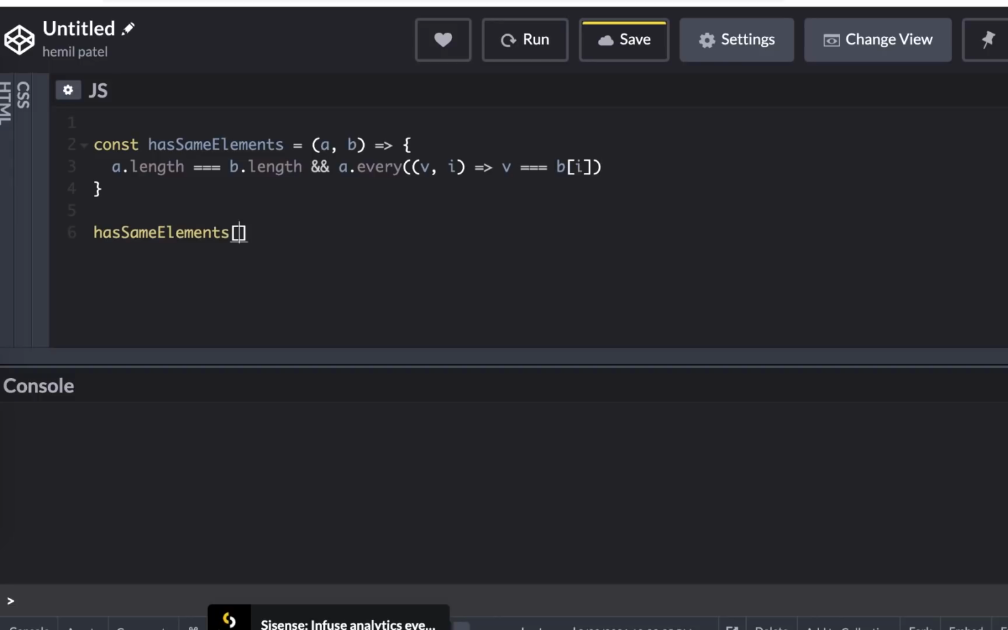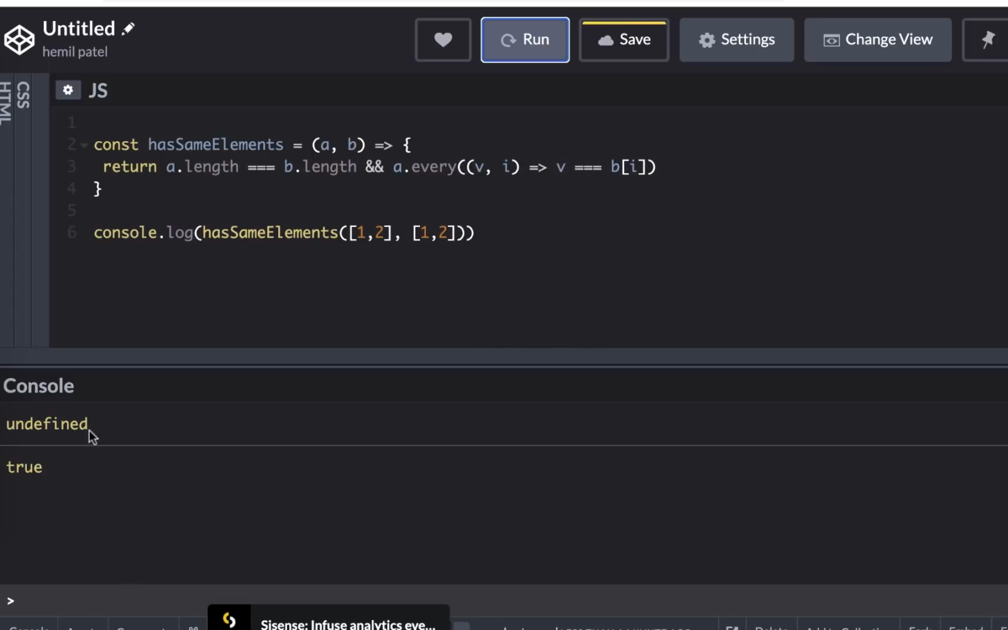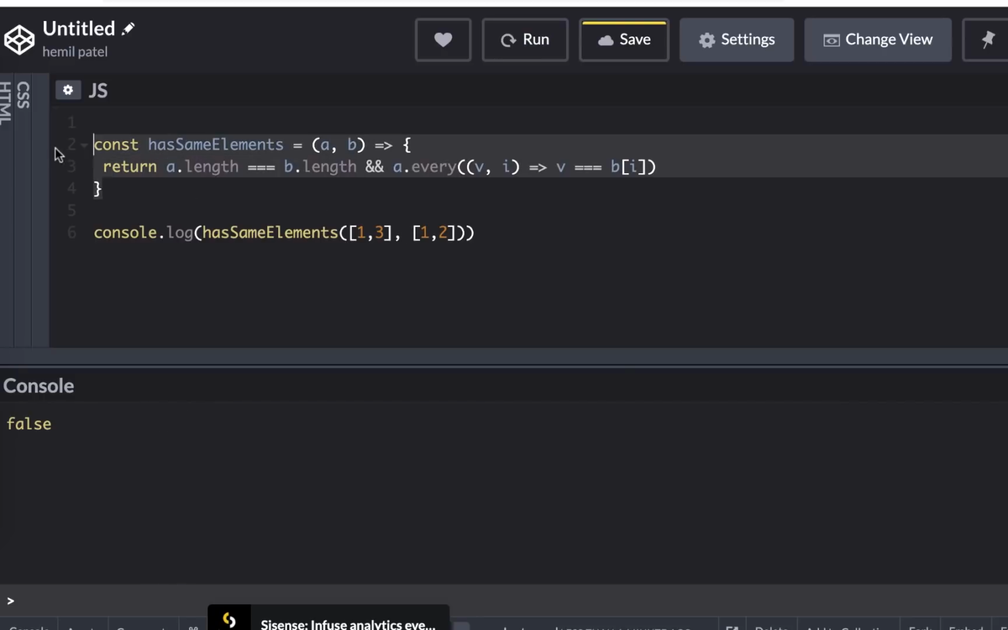So if I pass, let's say, 1, 2 and 1, 2, I forgot to return here, and I would get true. If this was, let's say, 3, then if I run this, I would get false. So this is quite a neat and useful trick if you want to compare two arrays.